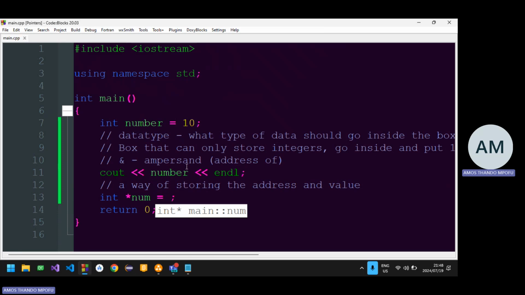To initialize them, you have to get the address of some other box. Or there are many ways. You can make it have no address. How do you make it have no address? You just set it to null like this, or you can use nullptr. One of them should work. What this means is it's not pointing to anything. It has no address. It hasn't been initialized to any address.